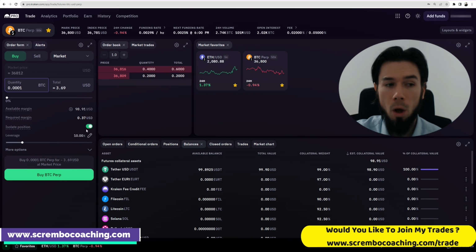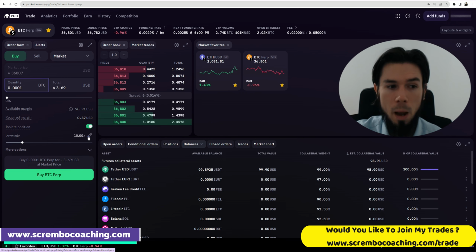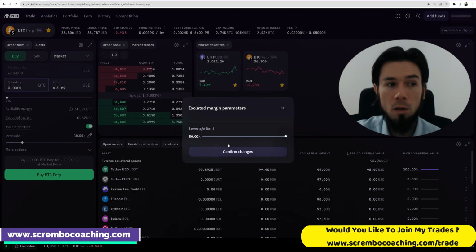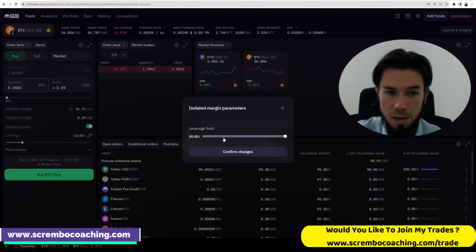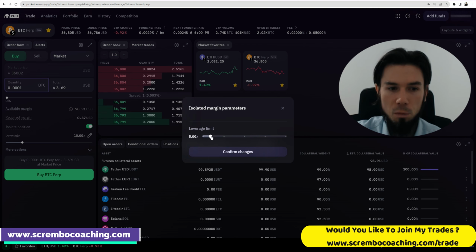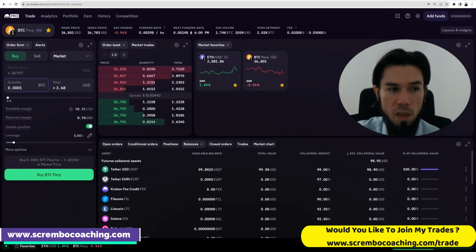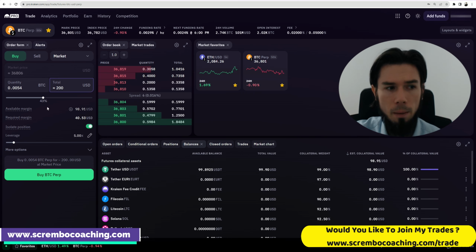So you need to turn that on. And then you can select the leverage by clicking on this little pen, and then you will have the ability to go up to 50x, which is the maximum for this cryptocurrency out there. Let's say I'm going on a 5x position, basically. Confirm changes, and I'm sitting on a 5x leverage for my position, which means that if I would like to have a total of, let's say, $200 for my position, then I only use 43% of my available margin.